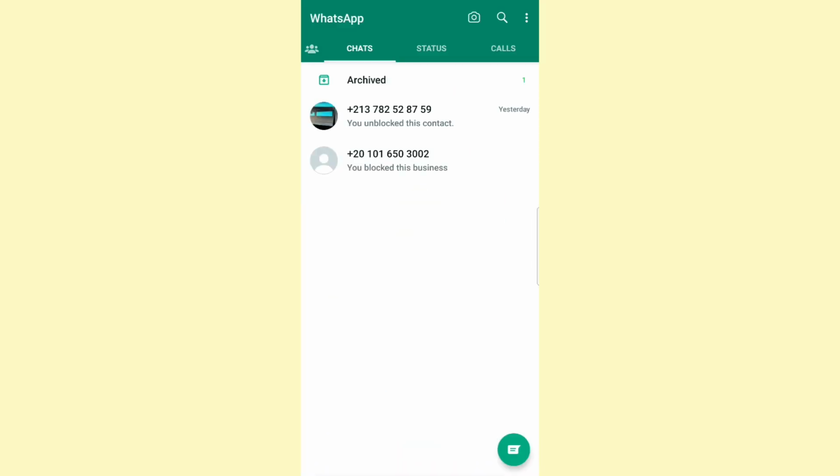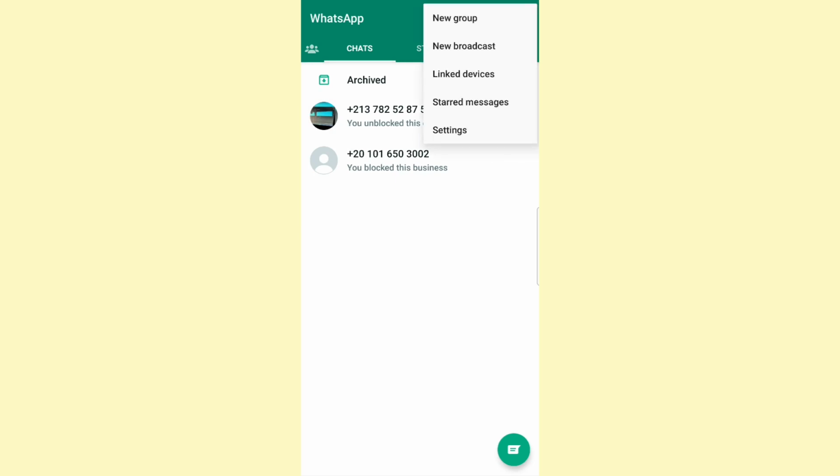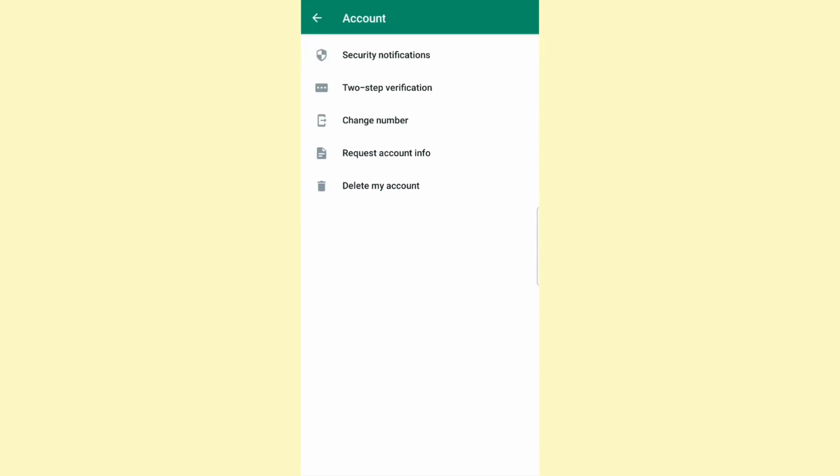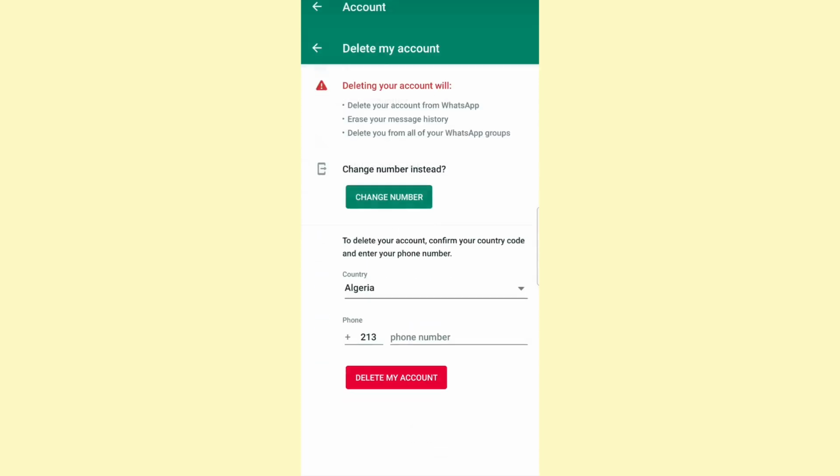So go ahead and open up WhatsApp. And once you do that, click on the three dots at the top right corner, then click on settings. And here, click on account, then click on delete my account.